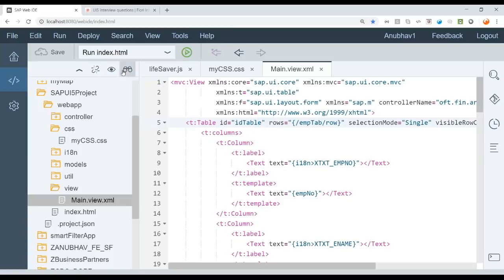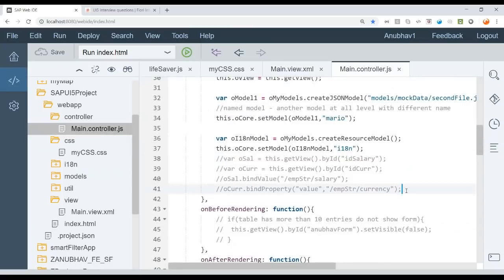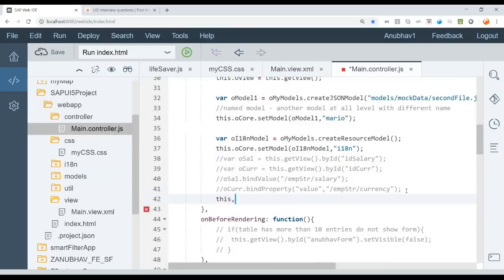For that, I will quickly go back to the controller, and in the init method we will get this table object. So I will say this dot get view dot by ID. Please give me the table control object. And now inside this table control object, I would say please add style class. I'm going to say my class.